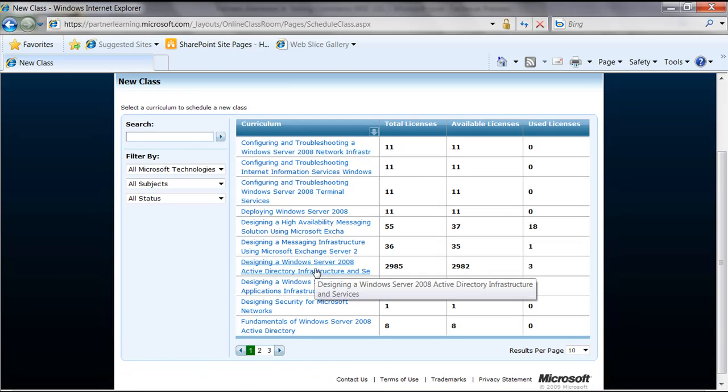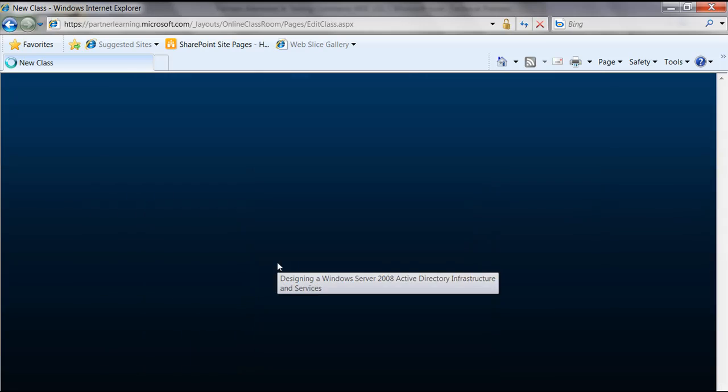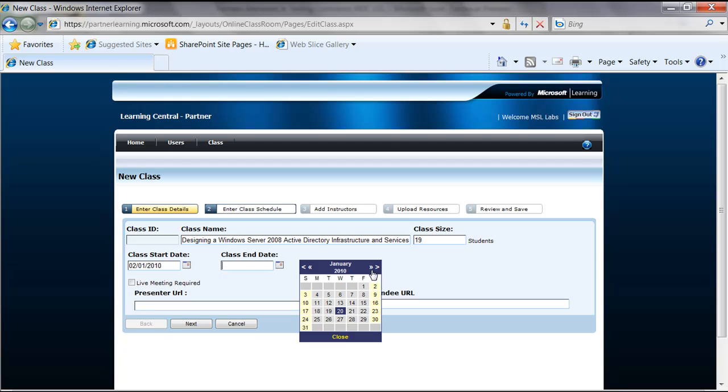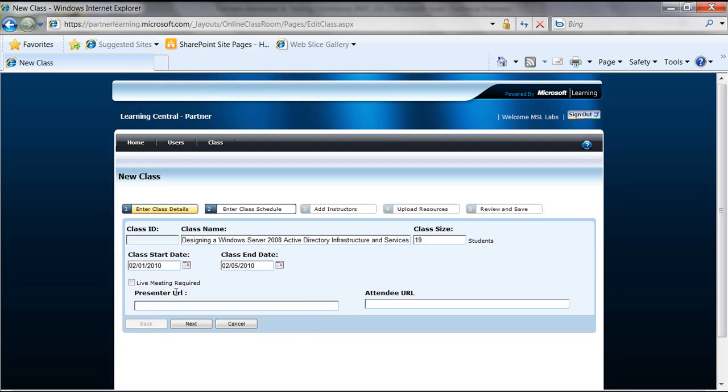Next, I'm going to be wanting to set up a Windows Server Active Directory OA course. So I'm going to be clicking on this link here. These columns here show the number of licenses I've purchased, the number available, and the number in use. We're going to be setting up a class with 6. Actually, we're doing very well business-wise, so we're going to set up a class with 19 students today. The class is going to be very last minute because our sales team has been great this quarter, and it's going to run on the 1st, and it's going to end on the 5th of February.